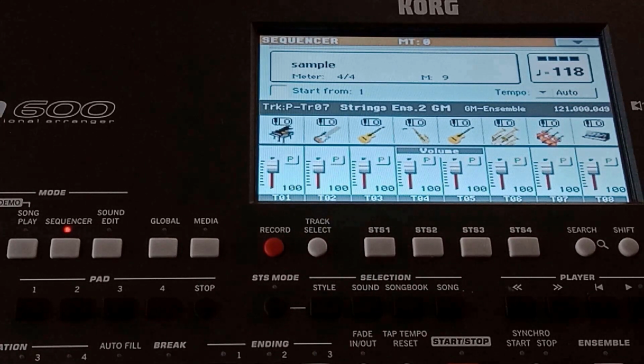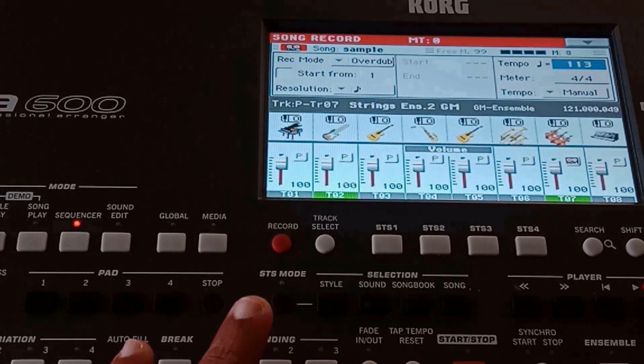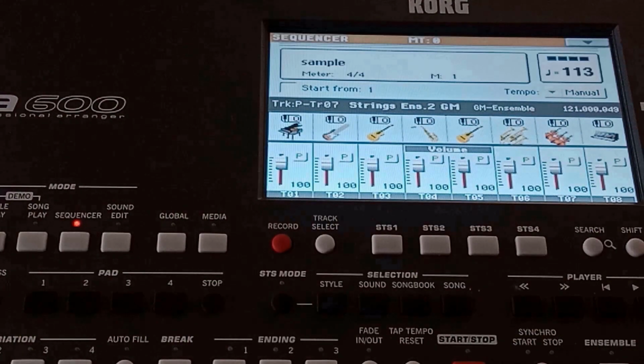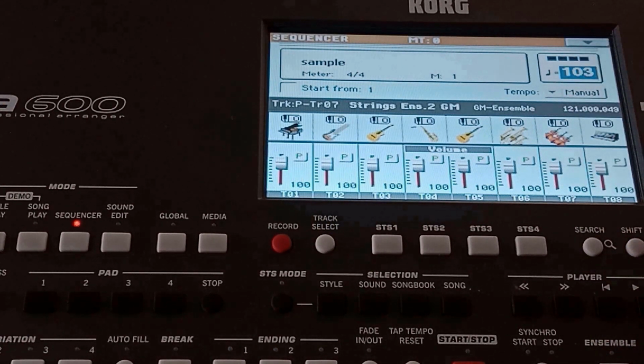To make it clear, I'm going to record the same again in the manual mode. When I play the song in sequencer mode, you can see that the tempo is consistent, though I played with the tempo in between the recording.